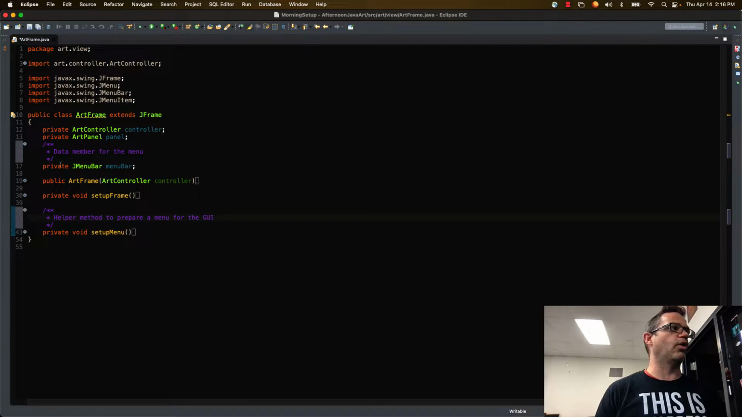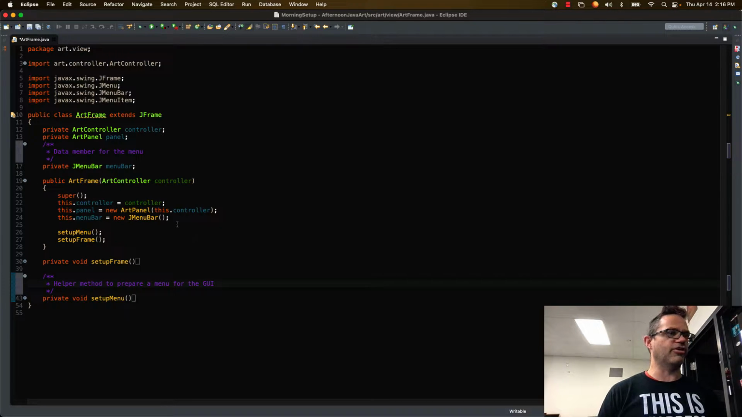However, we only have one data member. The only data member we have when we're working with this is a menu bar. And so as you can see right here, it's private, of course. It's a JMenuBar type. And then we'll initialize it inside our constructor right here with a default constructor with no parameters. No big deal.